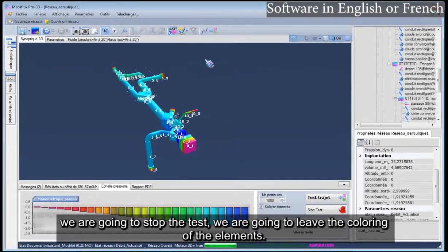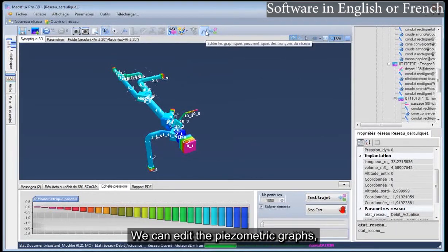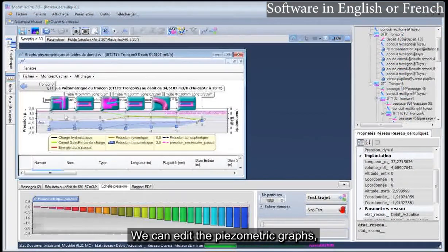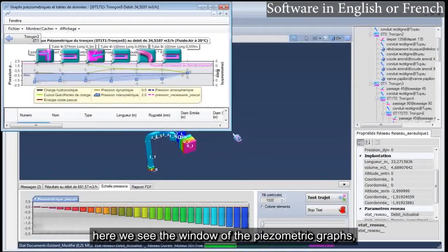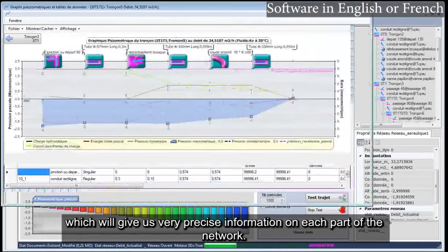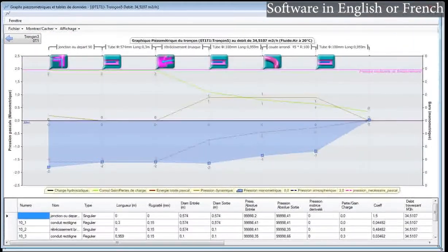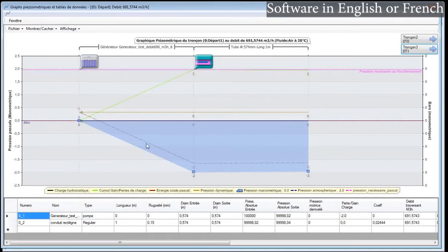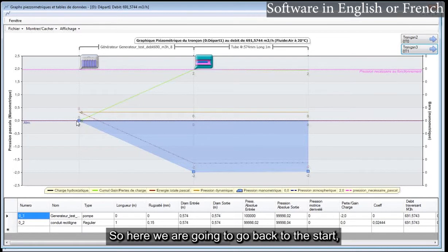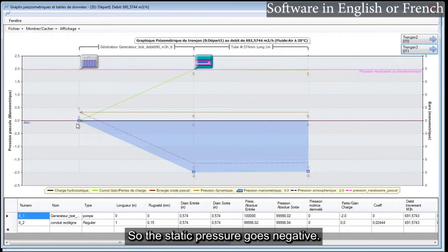culling of the elements. We can edit the piezometric graphs. Here we see the window of the piezometric graphs, which will give us very precise information on each part of the network. So here we are going to go back to the start, in the generator which creates a depression. So the static pressure goes negative.